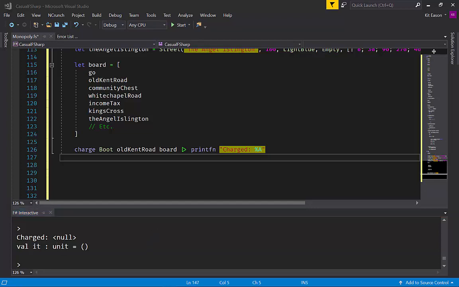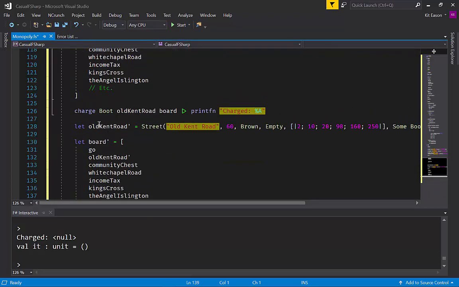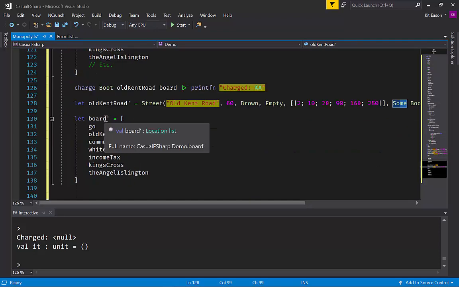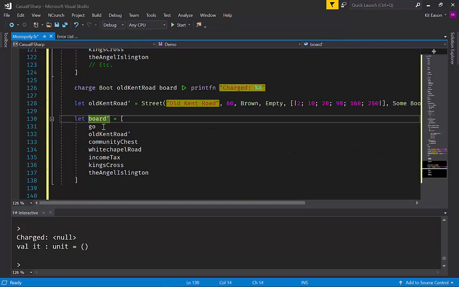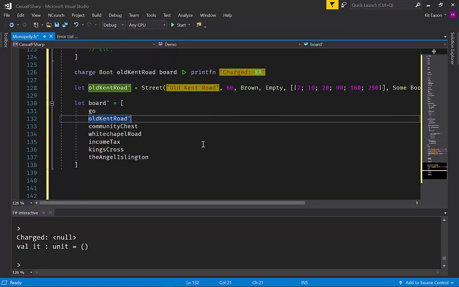Let's now make a little variation on that situation. And by the way, all this logic should be in tests really, but this is just a demo. So we're going to make another Old Kent Road called Old Kent Road Tick, and this time Boot is going to own it. So we'll make another board called Board Tick that uses the original values but just our amended Old Kent Road. You remember I said I was going to skip the whole issue of mutation for this tutorial.